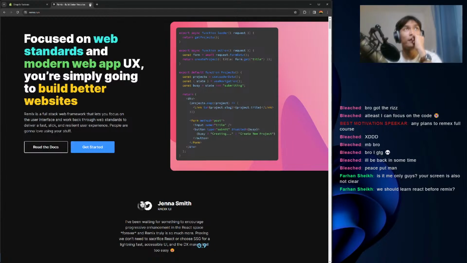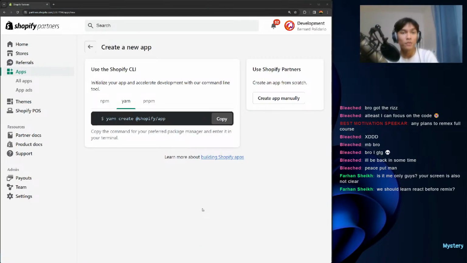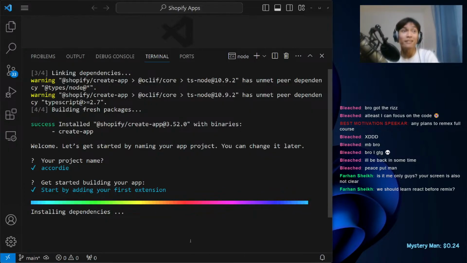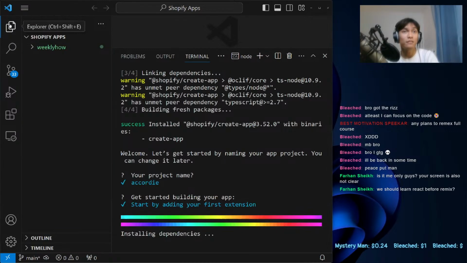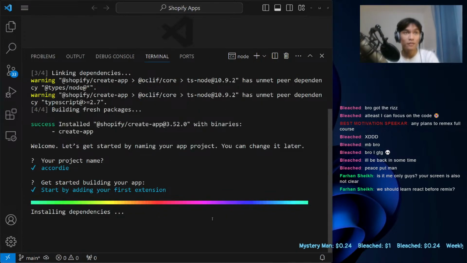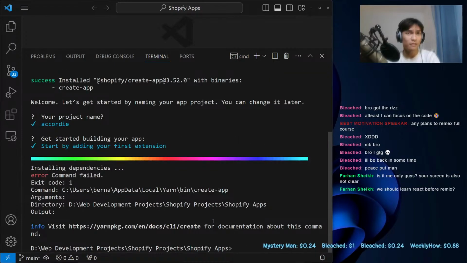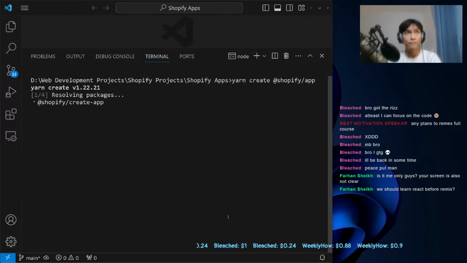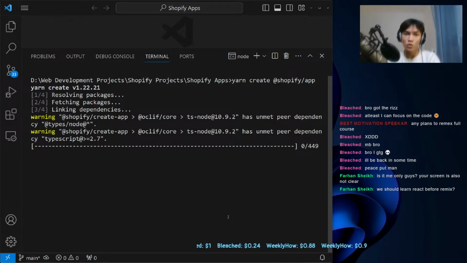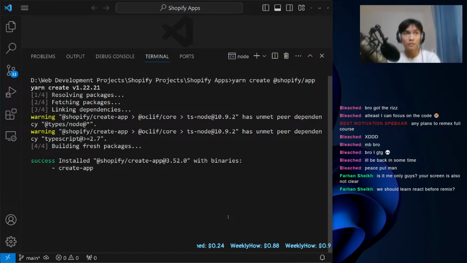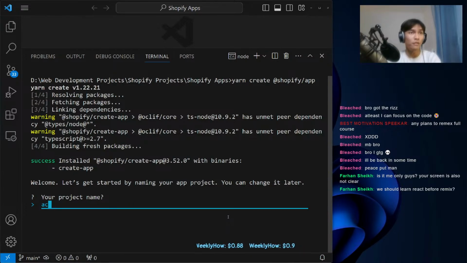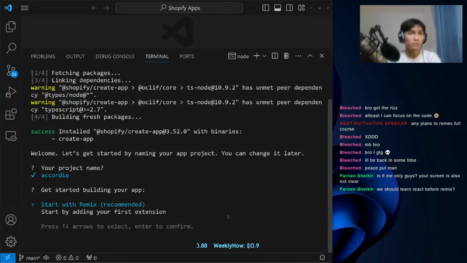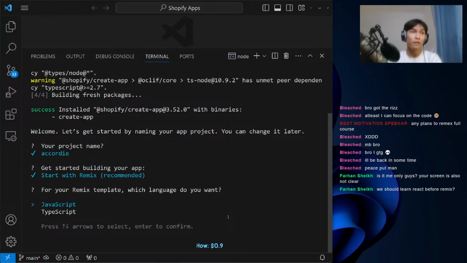Let me close this now. Let's go back to VS Code. It's still installing the dependencies. Now this is worrying. I'm just gonna cancel that. Besides, I don't need that. Let's go back to the Remix app. And that's taking so much time and I don't like it. Okay. Start with Remix. Let's use TypeScript.